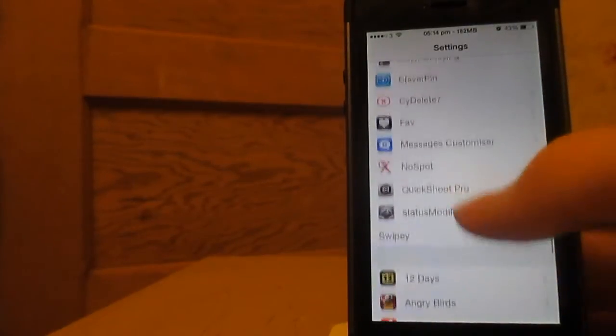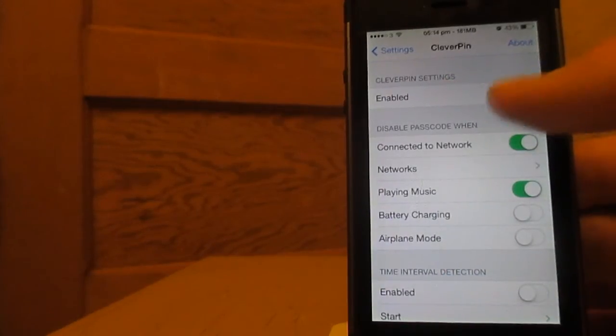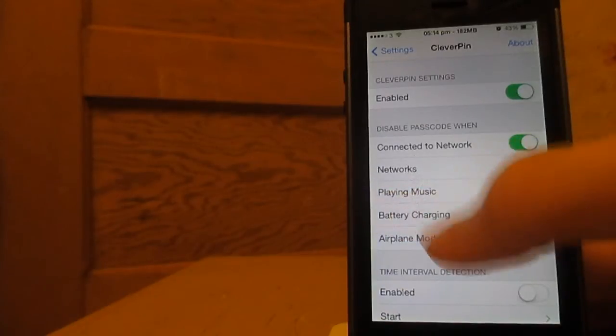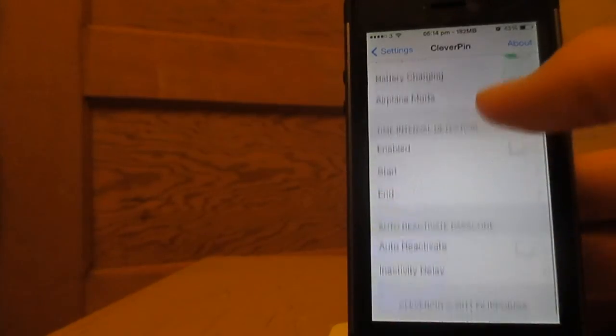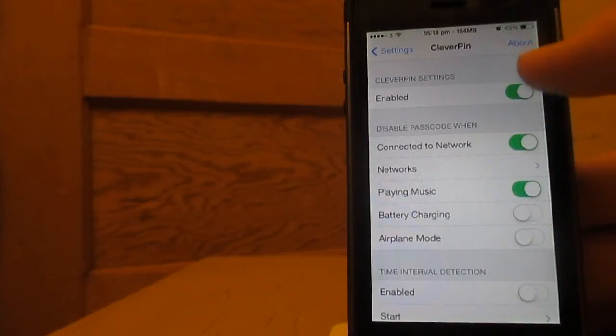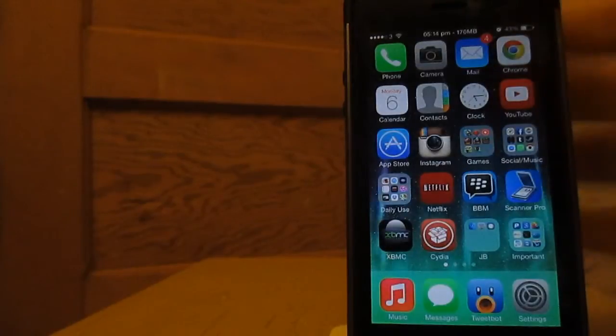So pretty much what this allows you to do, as we go into the settings here, as you can see, is when you don't want to type your password in, like when you're on your own Wi-Fi network or if you're playing music or something, which I'm not going to show my networks, of course, because I don't want to show off the names. But as you can see, you can set time intervals and all sorts, and it allows you to basically not have to type your password in when it doesn't sound right.